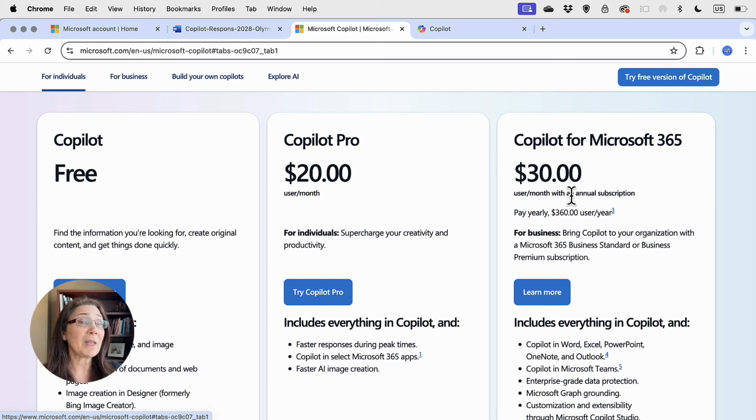However, if you're a small business owner and you're using Copilot Pro for yourself, or you only have 1 or 2 people in your family or your team that are using it, then the Copilot Free and the Copilot Pro are going to be more than enough. And that's what I'll be covering in this video.